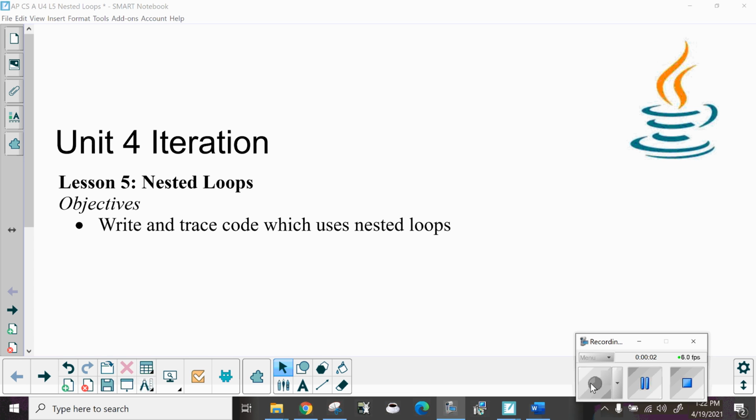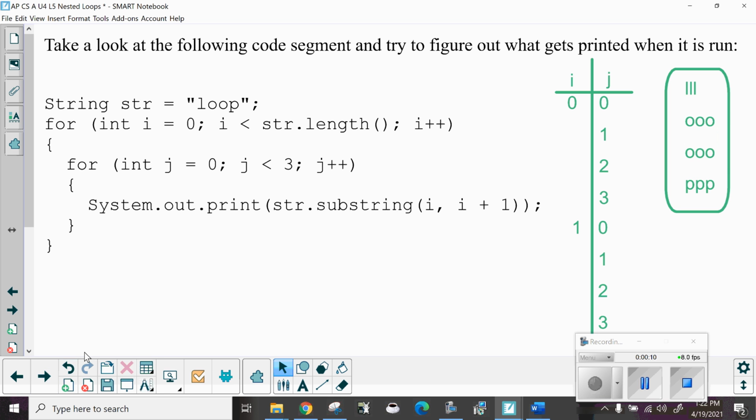AP Computer Science A, Unit 4, Lesson 5. Iteration, nested loops. The objective is to write and trace code which uses nested loops. Let's start. First, let's look at this one.